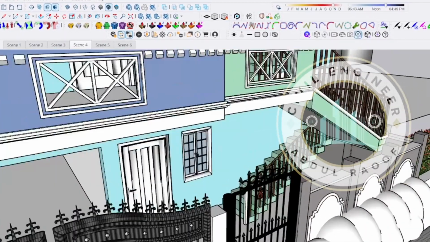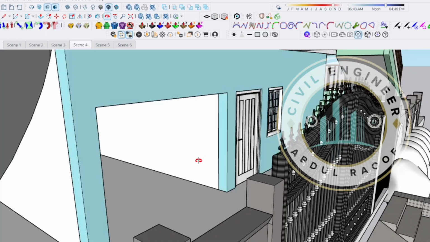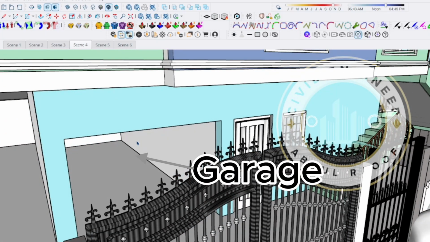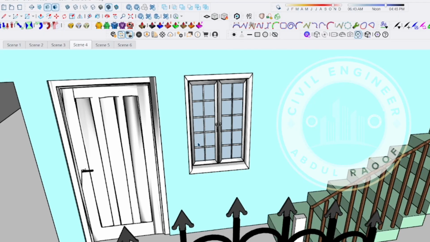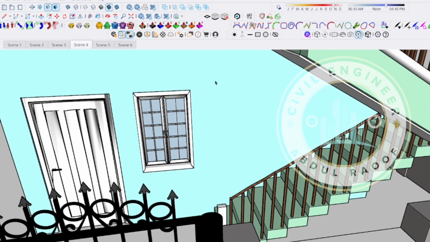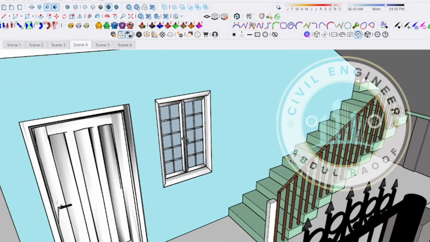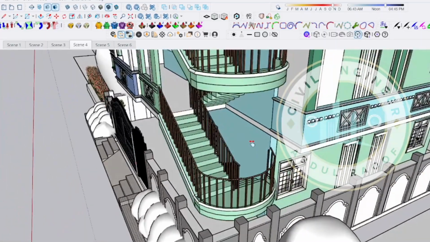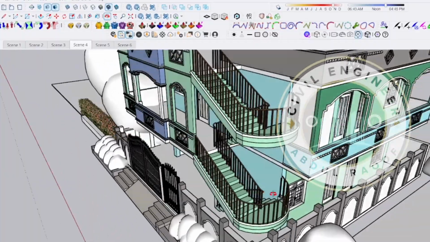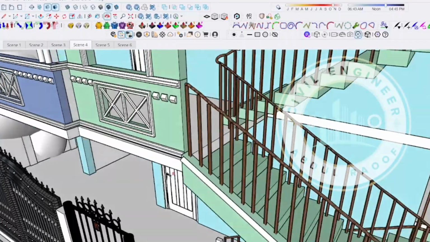And after entering the main gate or small gate, we have the garage for car parking, for car area, and here is the main door. Beside the main door, we have one window for ventilation, and we have a staircase which is outside the main door. So here we can go from ground to first floor.